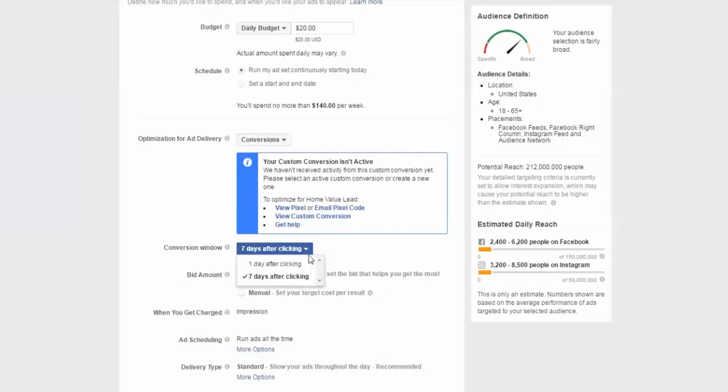Now the conversion window, 7 days after clicking, 1 day after clicking. Now I typically recommend that you just leave it at 7 days. The conversion window is basically giving a window of how many days after someone's clicked on the original ad, how many days in between it may take them to actually complete the conversion event that you have selected. With this, it gives an opportunity for Facebook to optimize the ads based on that window.